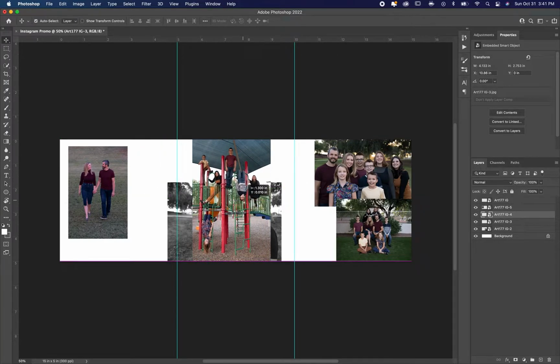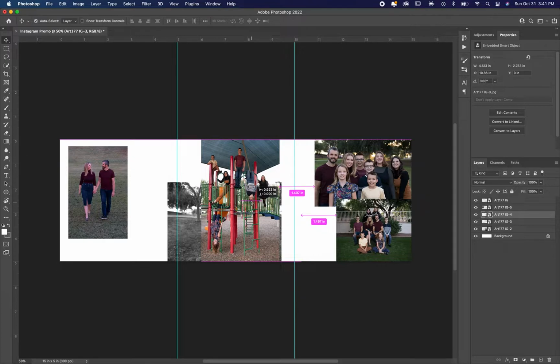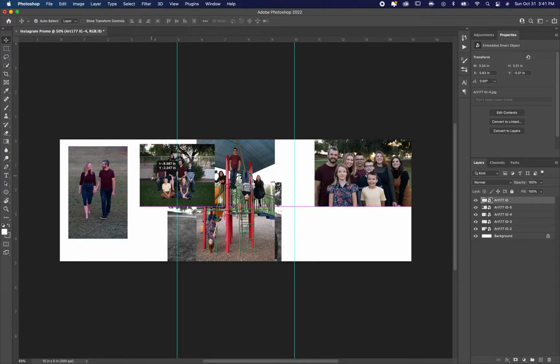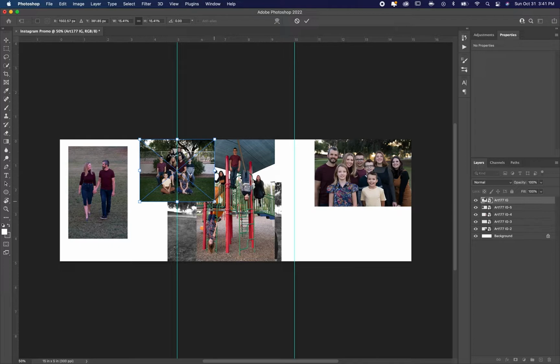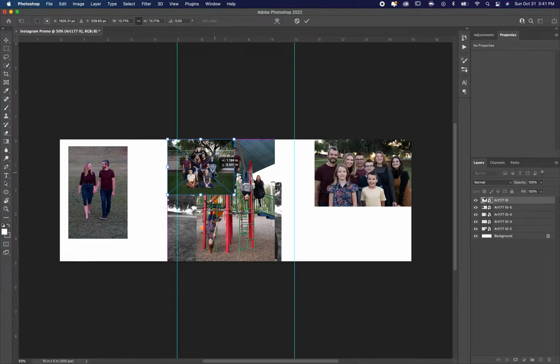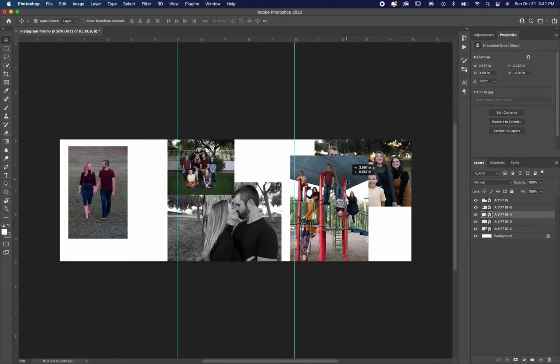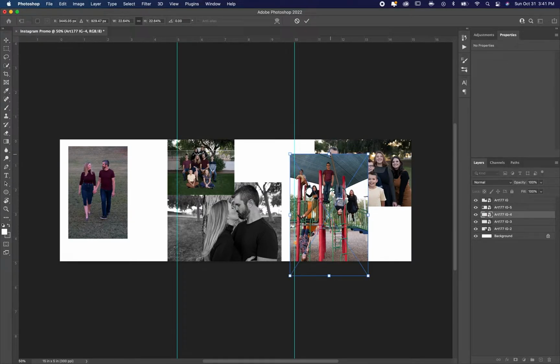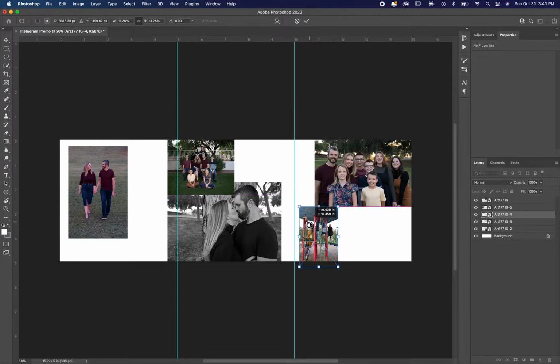I don't really want to cut these kids off. Let's take this picture and put it up here. Just Command T or Control T if you're on Windows to get into the transform tool, which I'm using here. Okay. So we're going to put that there. I'm just trying to make decisions here. What's going to be best for us? Maybe something like that there.